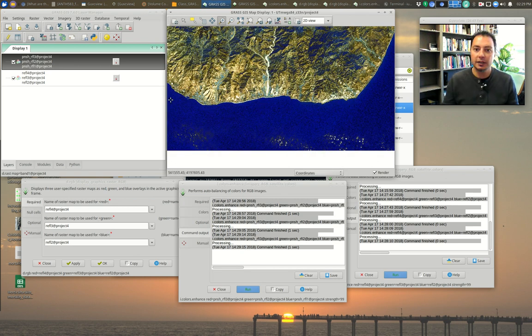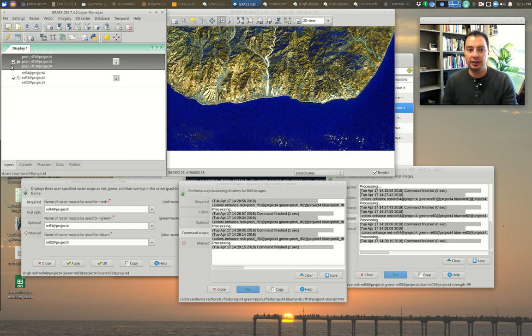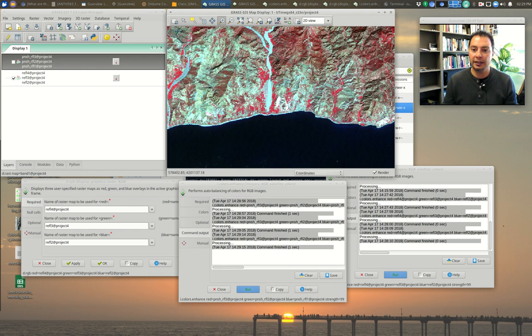All right. So here's our pan-sharpened image, which is in regular color, and here is our false color infrared. All right.